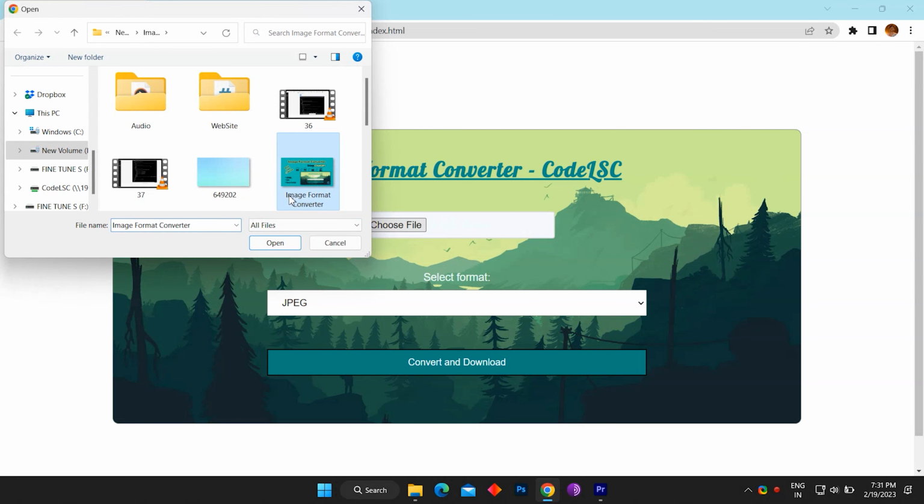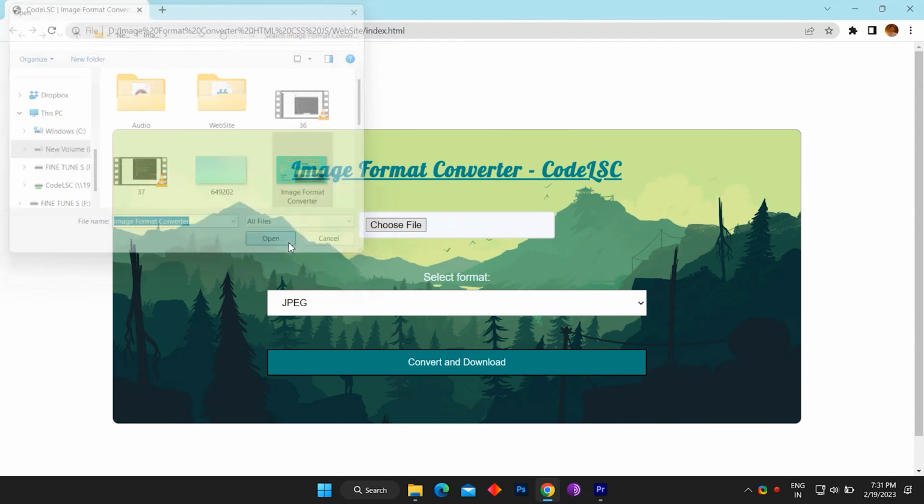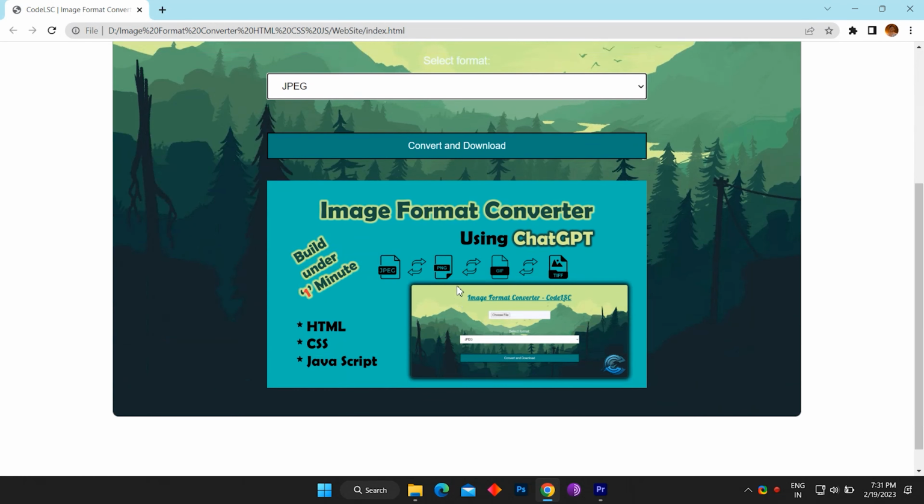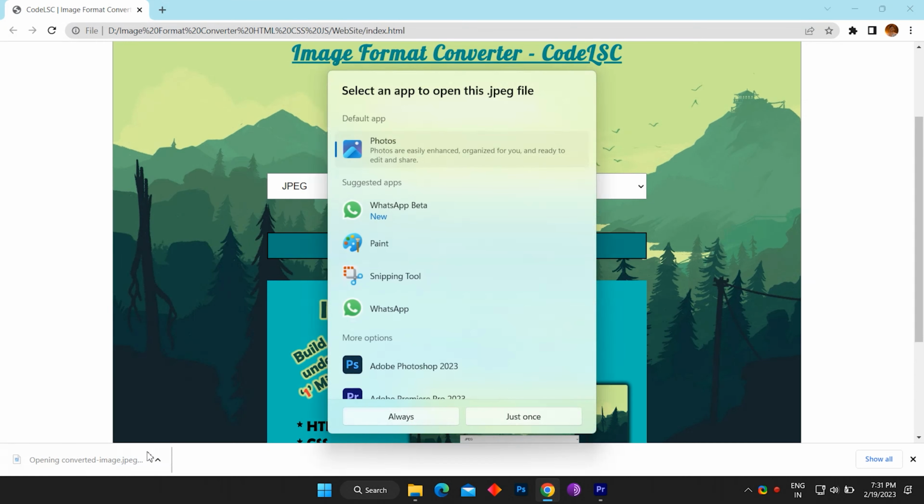Finally, we'll test our website to ensure that everything is working as expected. And that's it. You now have a fully functional image format converter website that you can use to convert images to various formats.